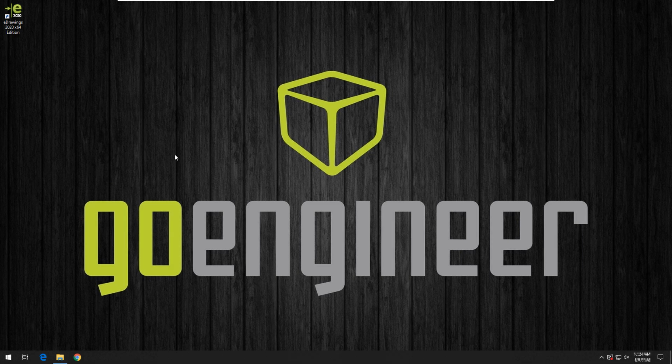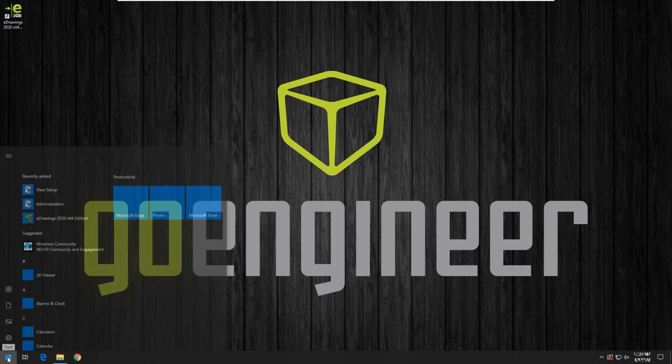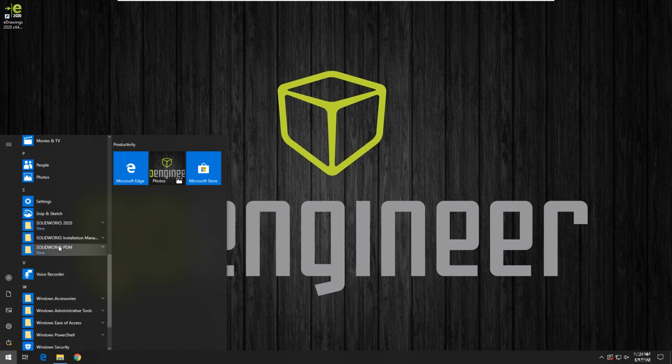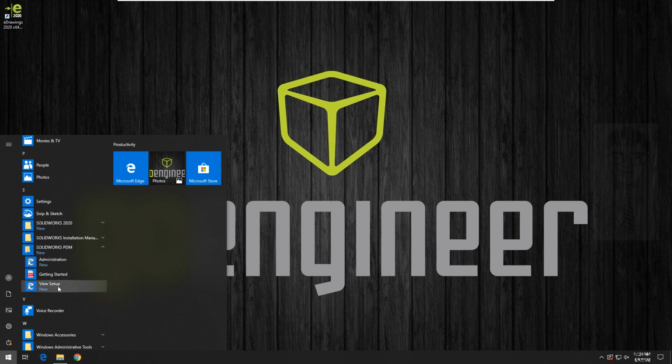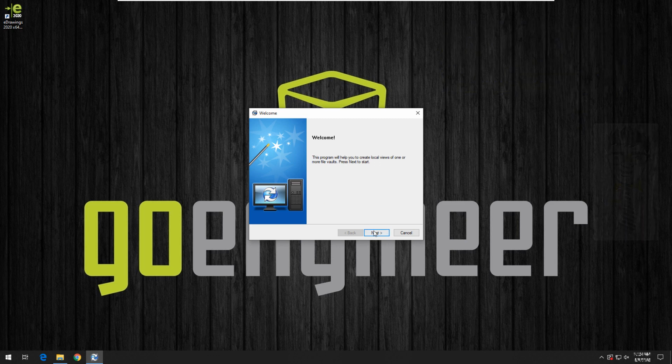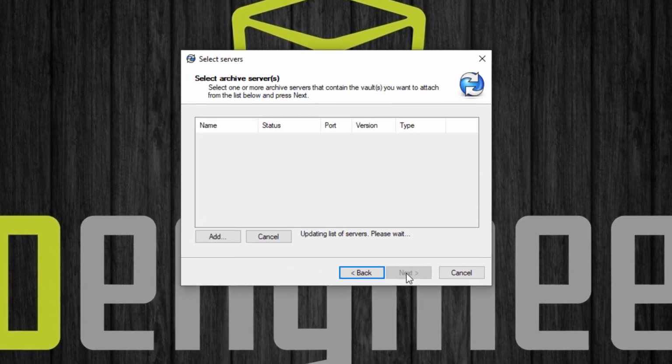There are a couple of different ways of doing the vault view creation. We're going to be focused on the one using the view setup utility. So we're going to go down to the Windows Start menu and scroll down to the SOLIDWORKS PDM folder. Within SOLIDWORKS PDM, we're going to grab the view setup utility, or view setup program. As our little GoEngineer here is telling us, you may actually need Windows admin rights to use the setup tool. So we're going to hit next on this first screen.